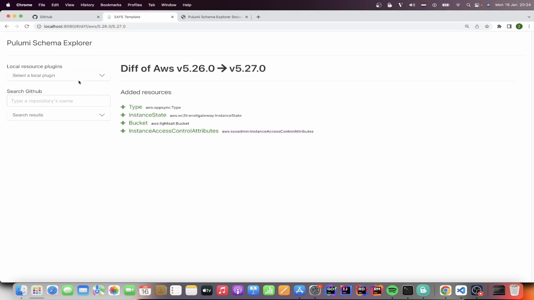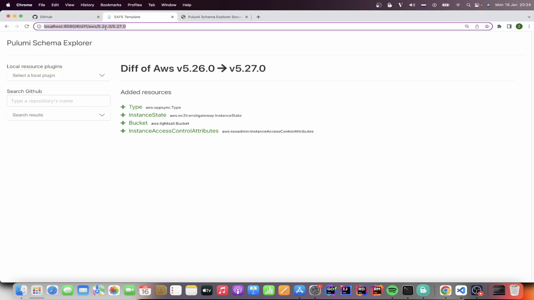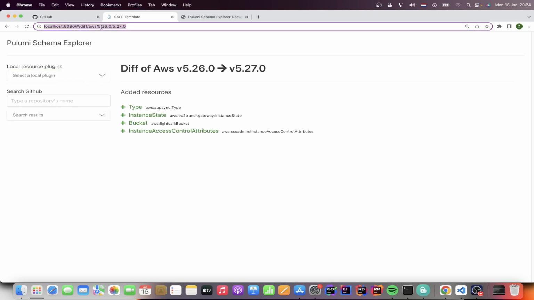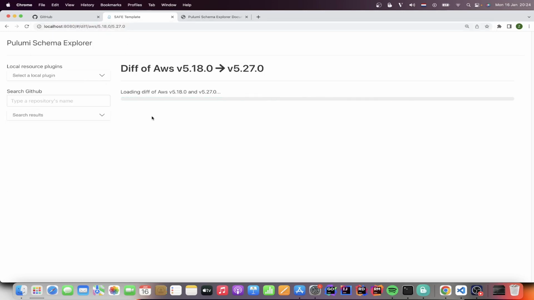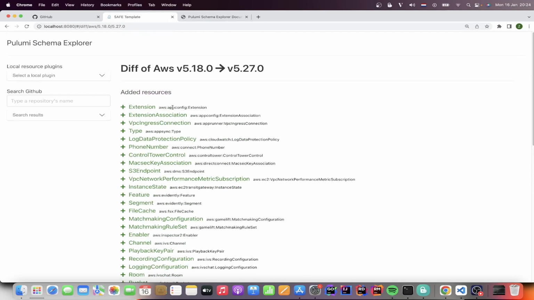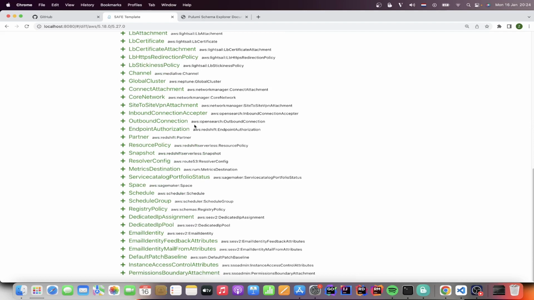Looks like we didn't remove any resources, so let me compare from v.18 all the way to v27. Okay, that's a lot of added resources. Yeah, I think I might need to add tabs for this, for added resources and in each one of the removed resources and whatnot.